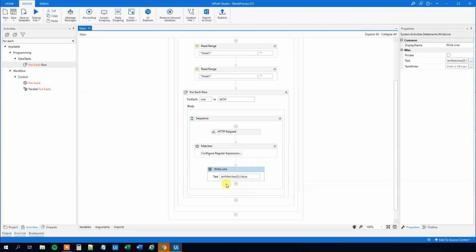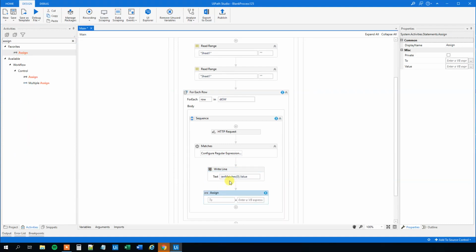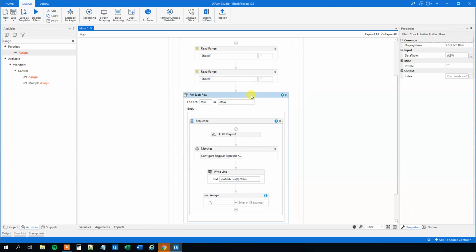So we will have an assign. Let me drag this guy in here. And what we need to do is up here in the for each row, we will create an index. So Control K, int index. You will see why in a few seconds. So int index.